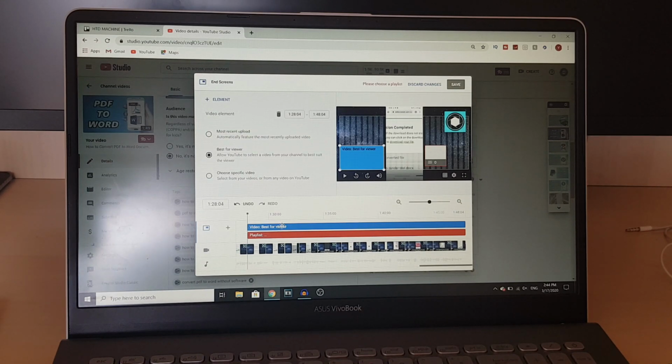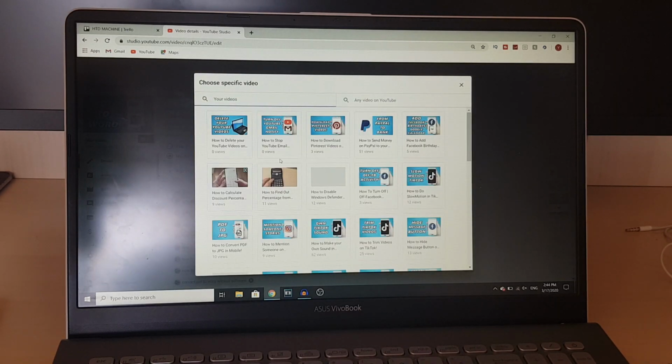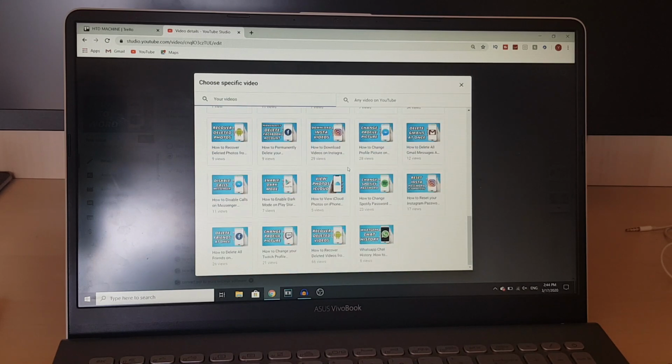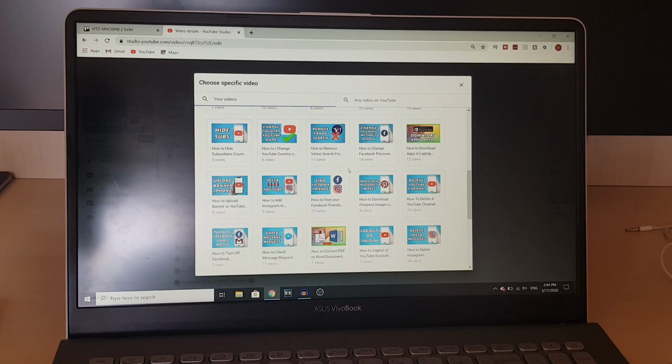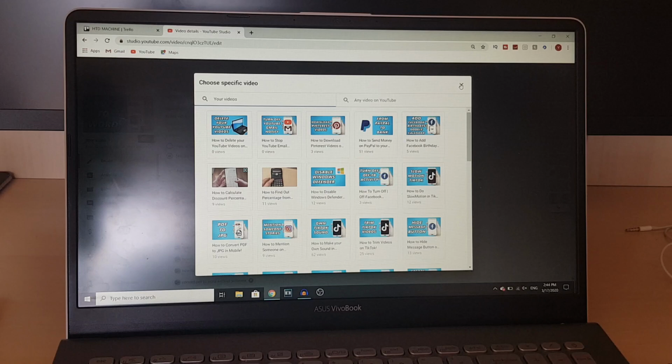You can then click on that right there and then you can select which video you want. So you can choose most recent upload, best for a viewer, or a specific video. So click on specific video if you want to, and then you can select one of your recent uploads. Now that's pretty much how you can add end screens to your YouTube videos.